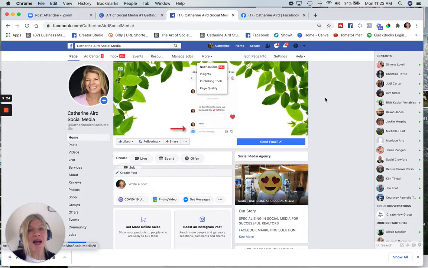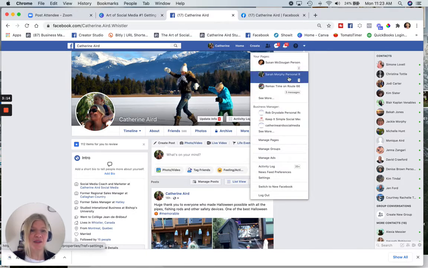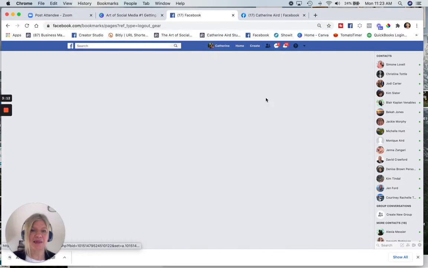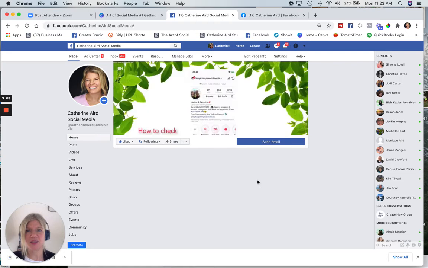If I want to go back to my personal profile, I would click on the photo of my profile and then go back to my Facebook business page by clicking the downward faded arrow. In this case, I manage lots of pages, so I would go here and find my page this way.